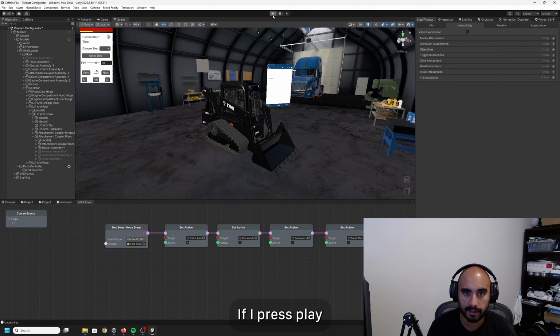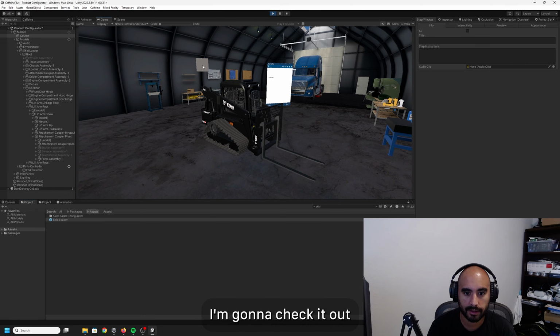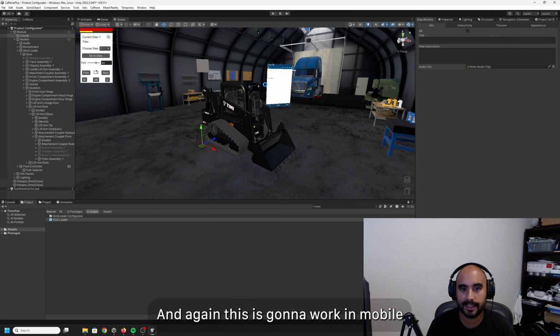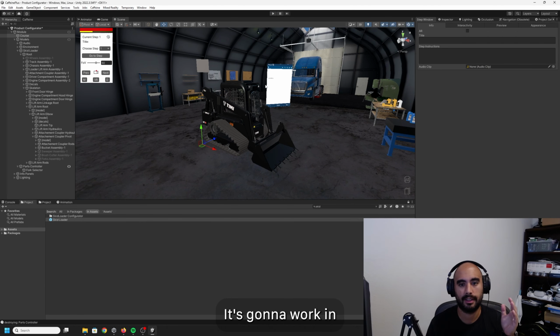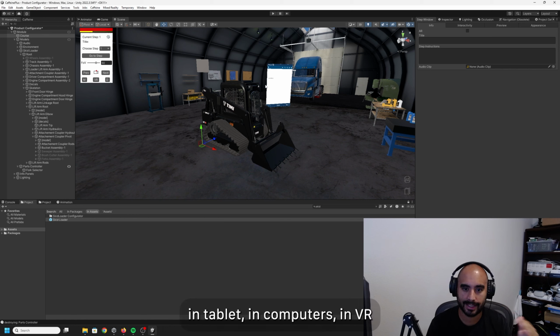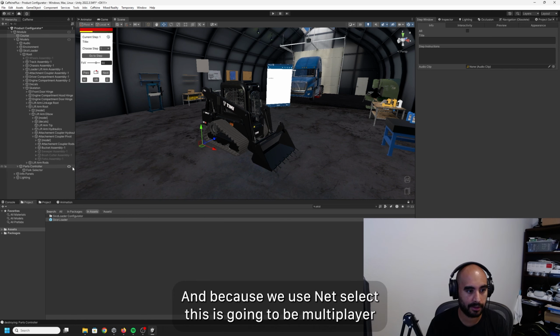If I press play, I'm going to check it out. And that changes to my fork. Really, really nice. And again, it's just going to work in mobile. It's going to work in tablet, in computers, in VR. And because we use net select, it's just going to be multiplayer.